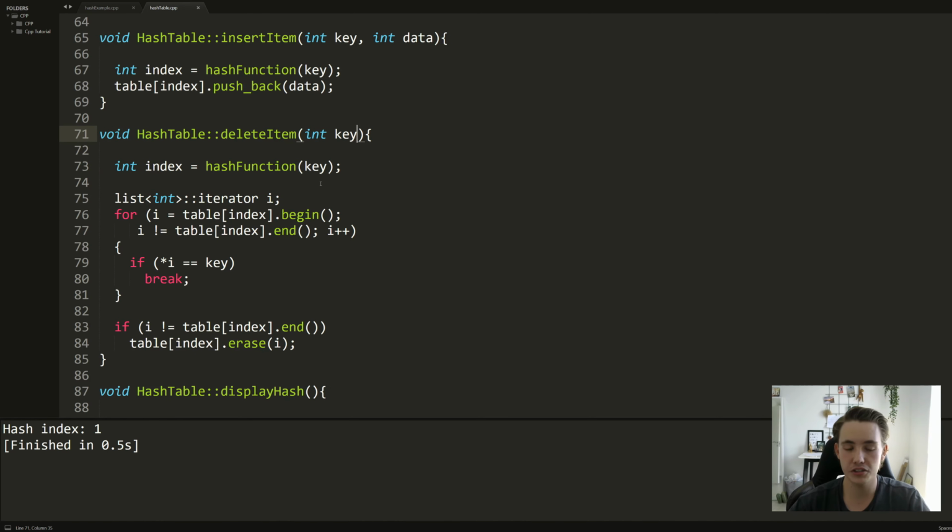First of all, we just start with generating our index again. In this case, we need to use the same hash function. If we insert an element with one hash function, we need to use the same hash function again to delete an element, or else it will return some other index and we will delete the wrong item.